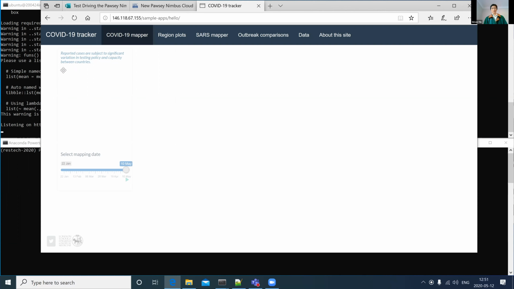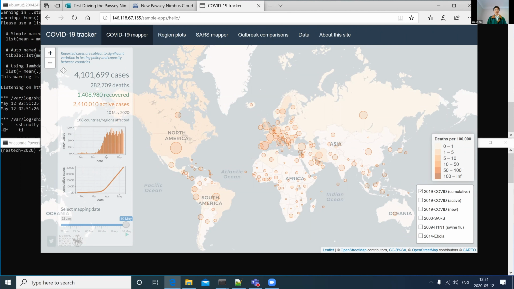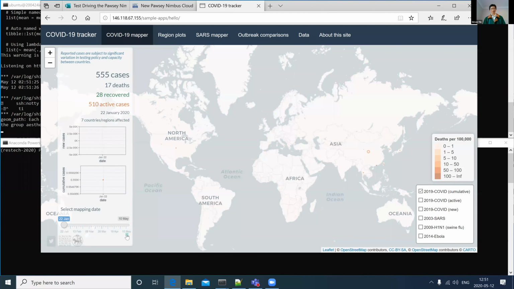There we are. So we have an R Shiny web app running on Docker on the Nimbus cloud. This is a data set that's current until 10th. It's got a little animation here, quite nice that you can get it to just play in the background. And really, that's all there is to it.